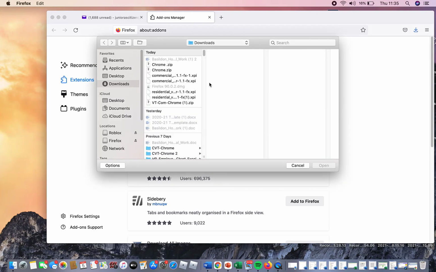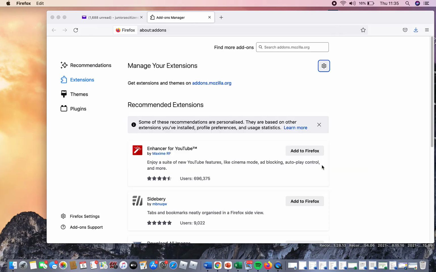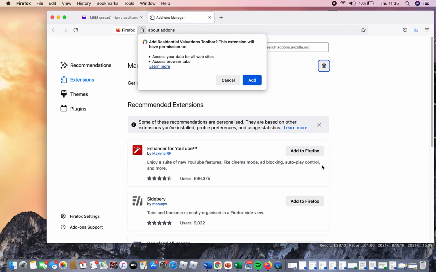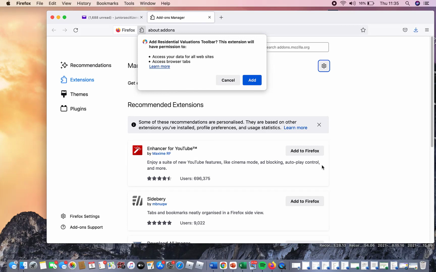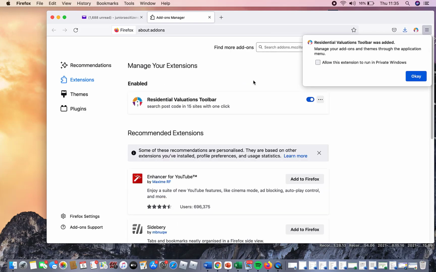We're going to find this Residential Valuations Toolbar that we've just downloaded and saved somewhere on your computer and click open. Okay, now you're going to get this little thing that comes up where it says add Residential Valuations Toolbar. This extension will have permission to access your data for all websites and access browser data. That's absolutely fine. We're going to click add to that.